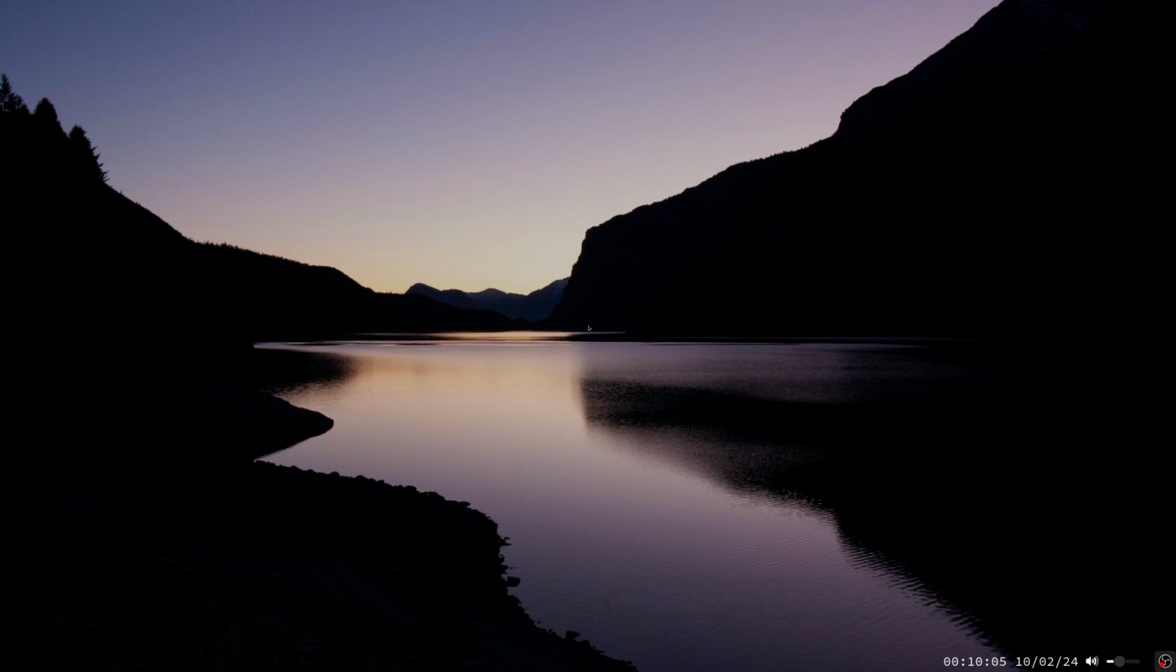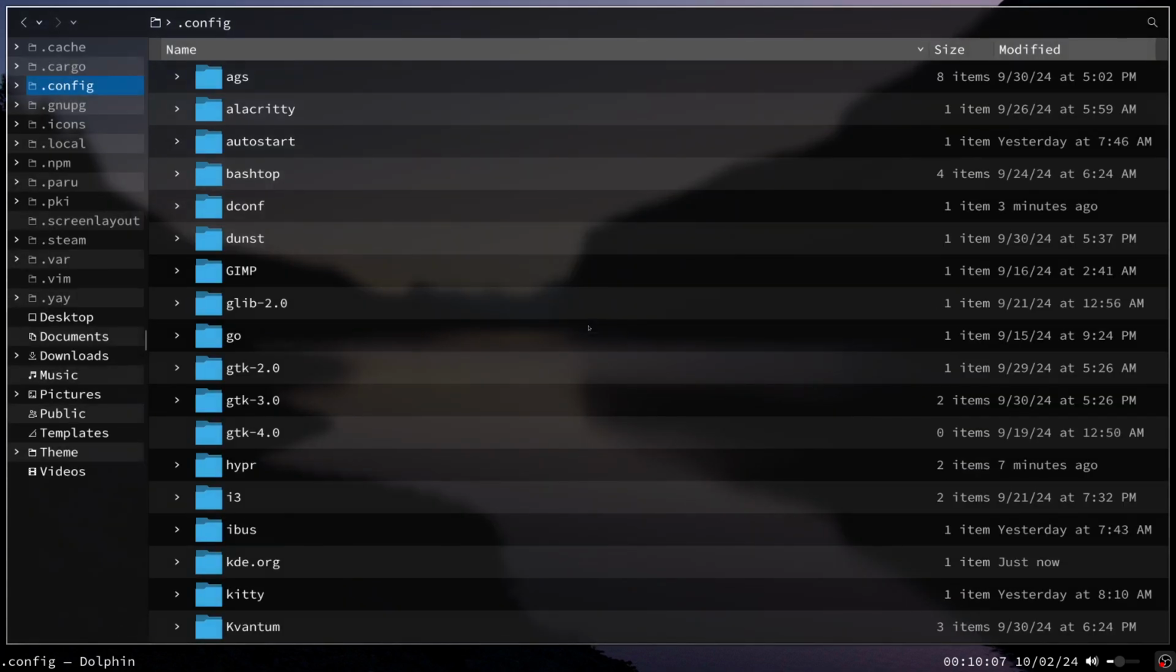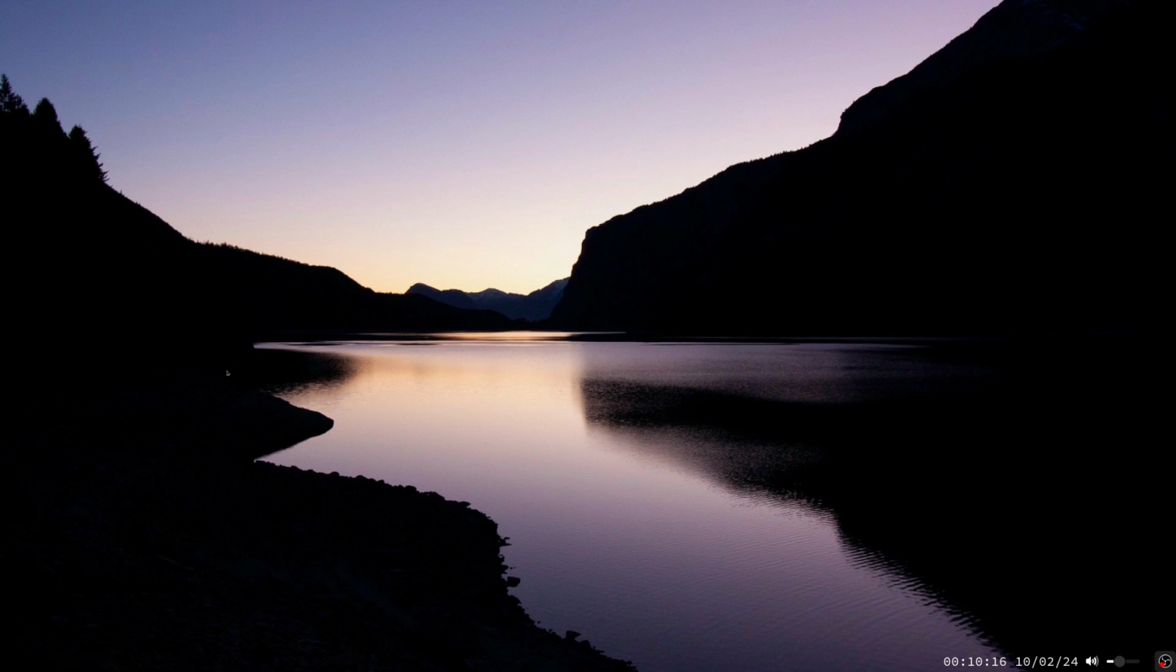If somebody knows how I can change these icons, definitely tell me how to do that, because I tried doing it through the qt6ct thing, and it just wouldn't work.